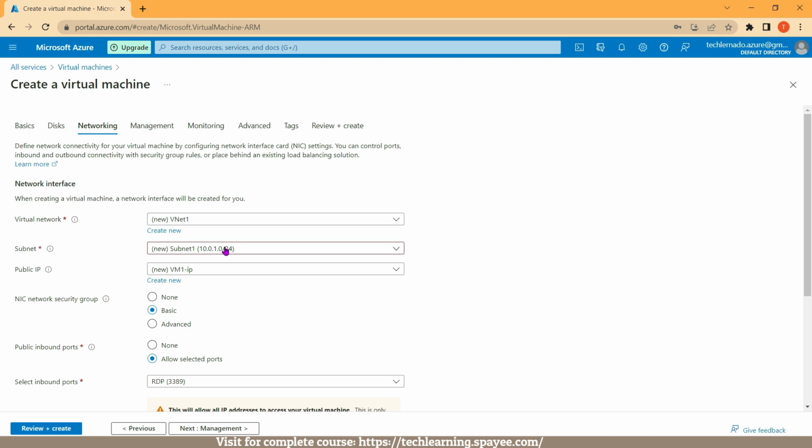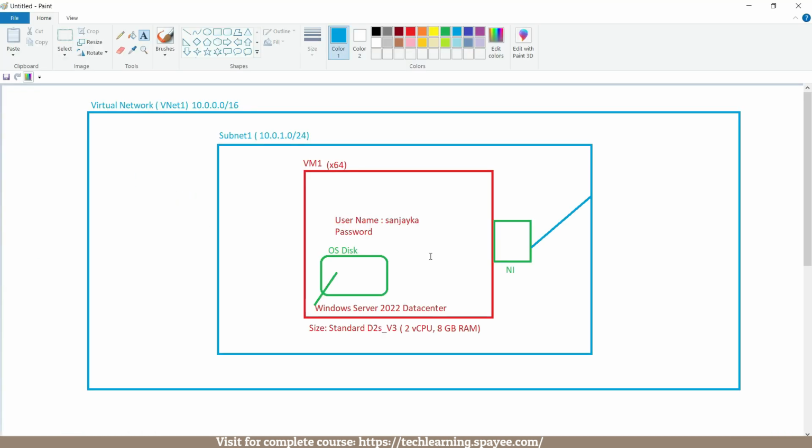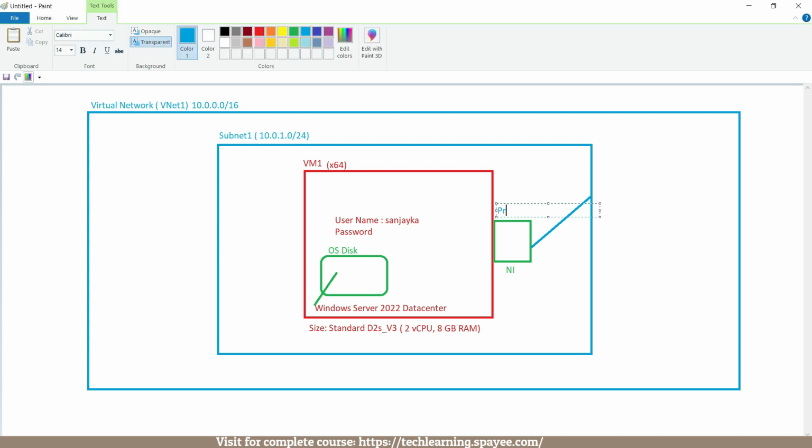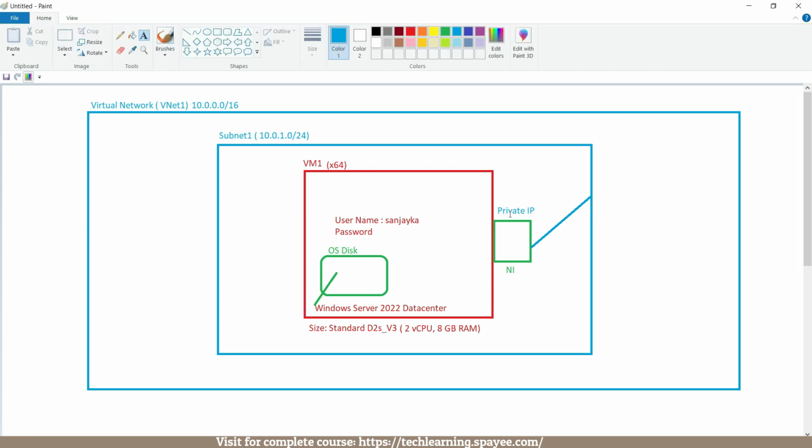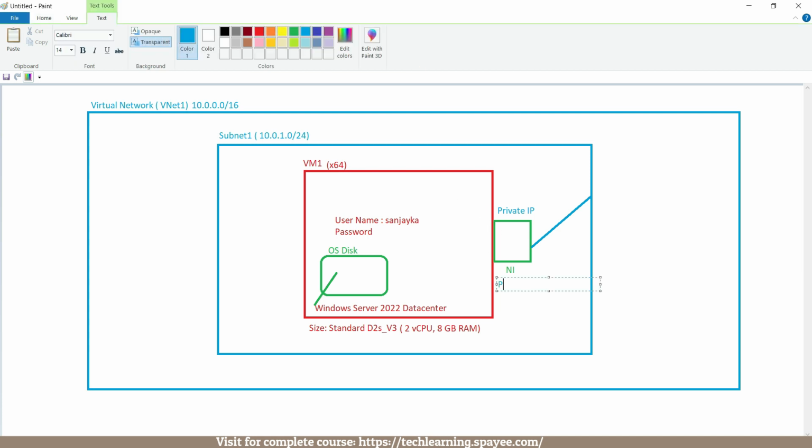And once the virtual machine is created, one IP address from this range is going to be assigned to my network interface here of my virtual machine. So if I come back to my diagram, on this network interface, one private IP address is going to be assigned. The private IP address will be assigned from this subnet range where I have attached the network interface of this virtual machine. Also, if I want, I can assign a public IP address to this network interface.